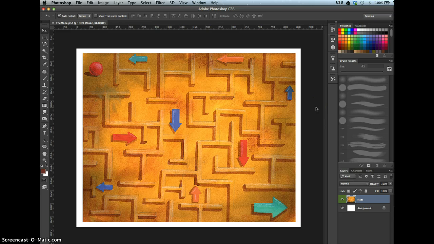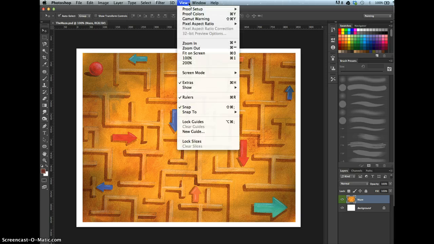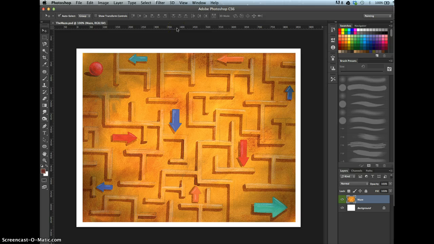Display the rulers and pixels. So if you don't see rulers up here, go to View, Rulers, and then make sure you do a right click or a control click. Make sure they're set to pixels.